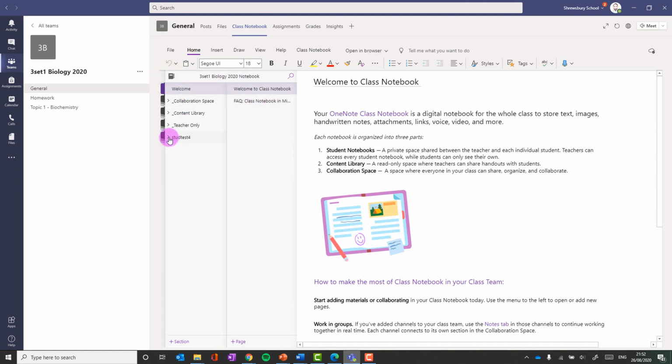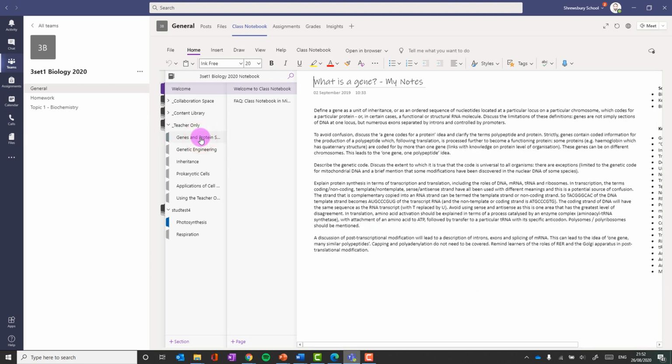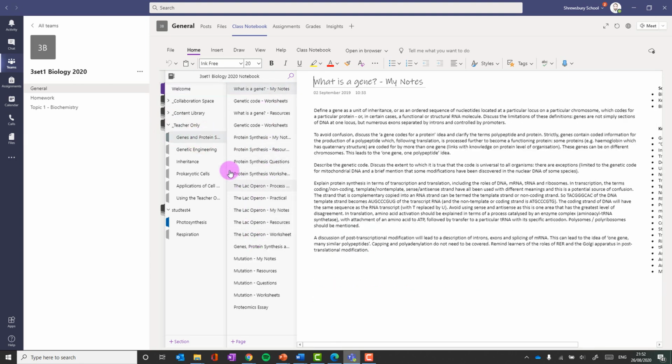This little arrow here is important because that's what opens up your main navigation bar. I've only got one student in this class at the moment, so that's the students area, and you'll see those 2 sections that I set up for the student. And in the teacher only area, I should have all those sections, and they should all be populated with all the content that I've had previously in those sections from those notebooks that were copied across.